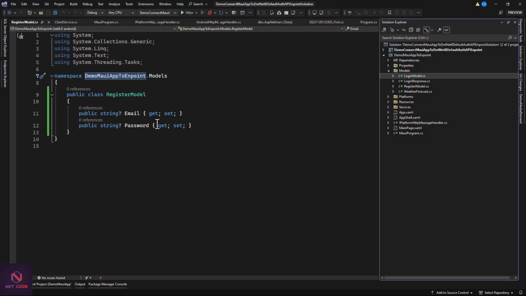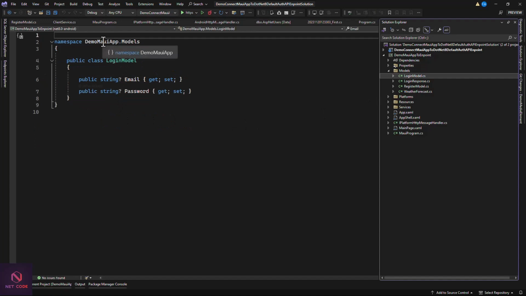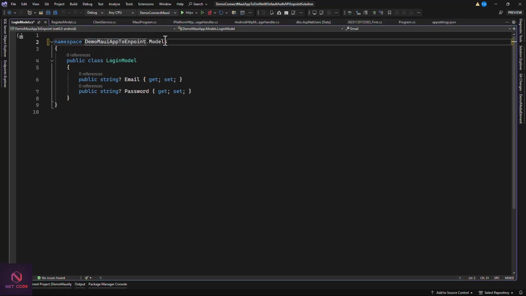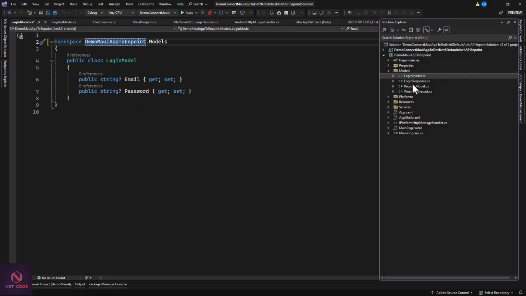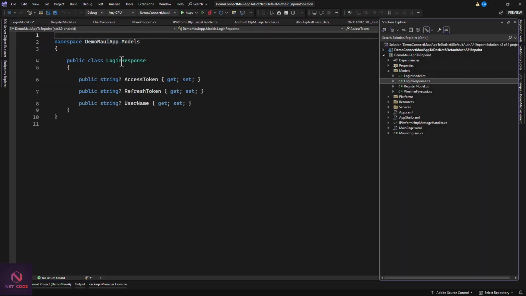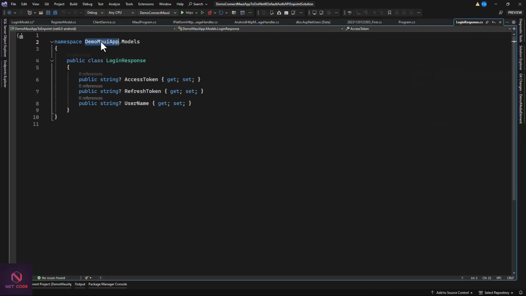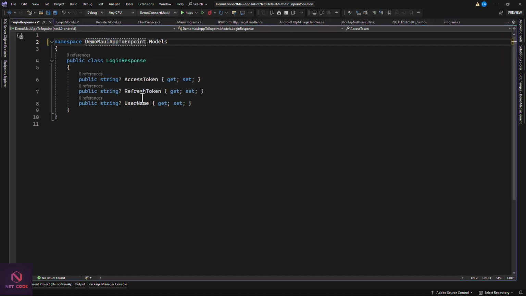Now let's go to the login model. Login model is also comprised of the same thing, so that's the login model, email and password. And let's go to the response. After successfully logging in, what response are you going to have? Now to get this, we need to have the access token, refresh token, and the username. Definitely the endpoint is going to return these two here, the access token and the refresh token. The username is going to be set by us automatically when we make a call.